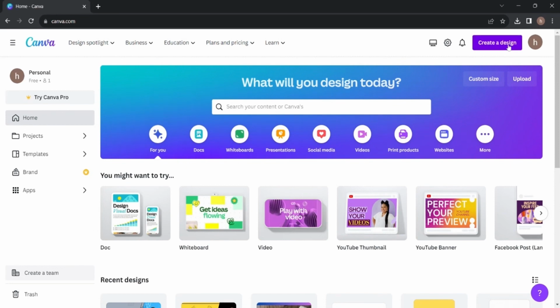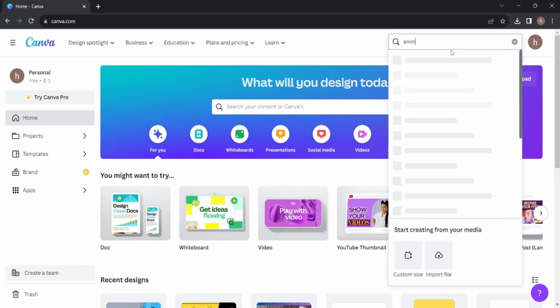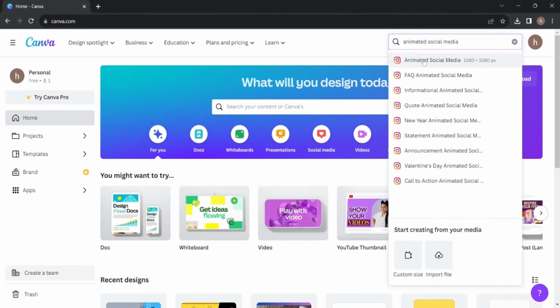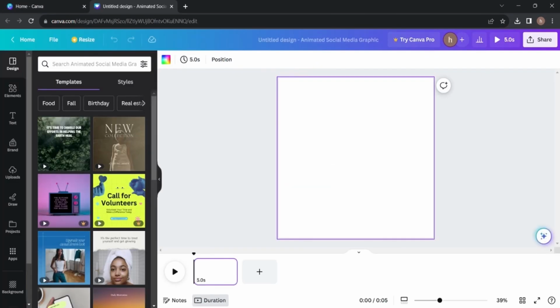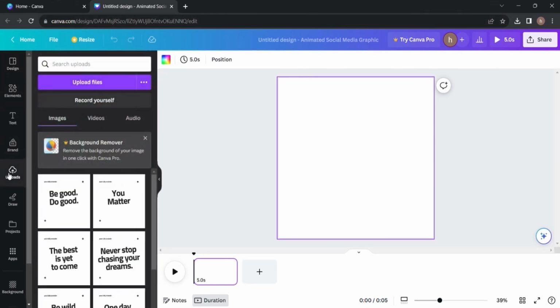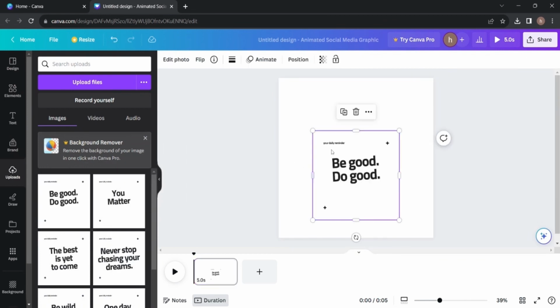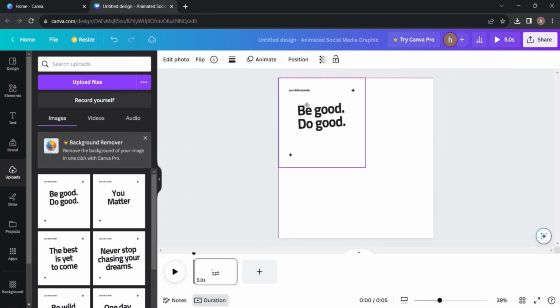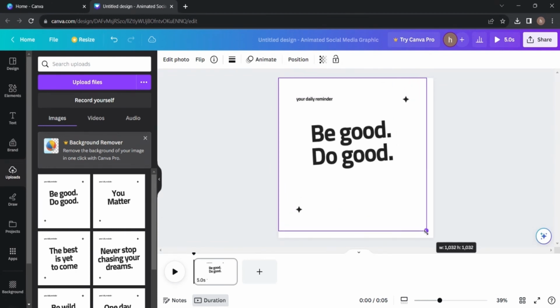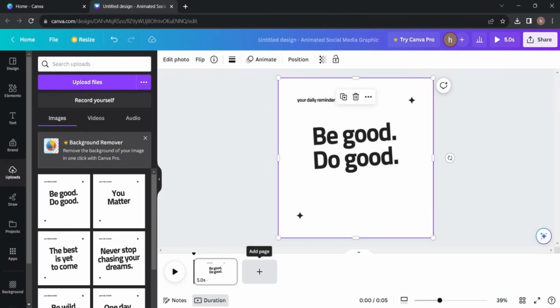You want to go to create a design and then search for animated social media. And you want to click on the first one. And here you can make the start of your GIF. Well, I've already uploaded some images. So I go to uploads and I just want to drag one into the screen. Well, it doesn't adjust it, so I have to do it manually. To add another page, I want to click on the plus.